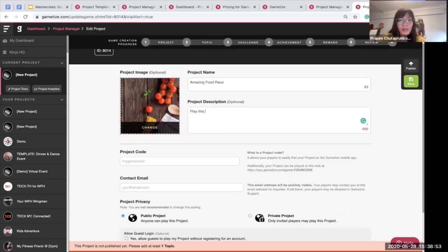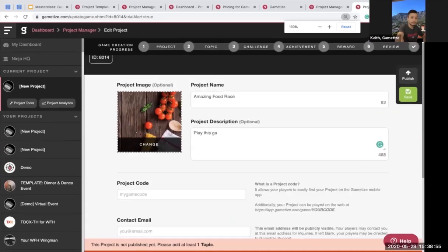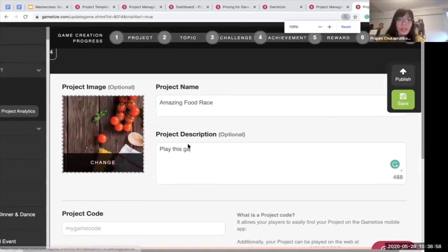Prapim, would you be able to zoom in? Right. Yep, so play this game.